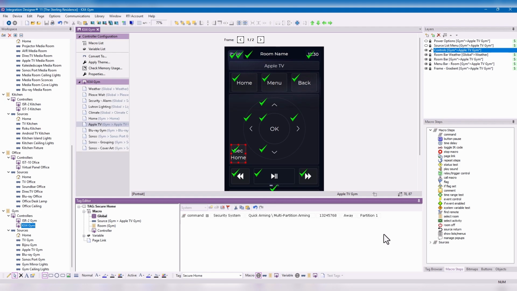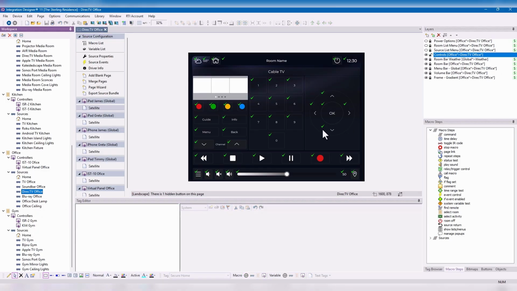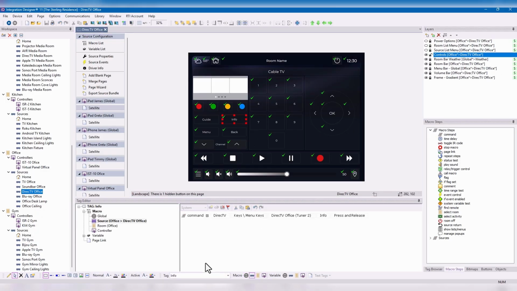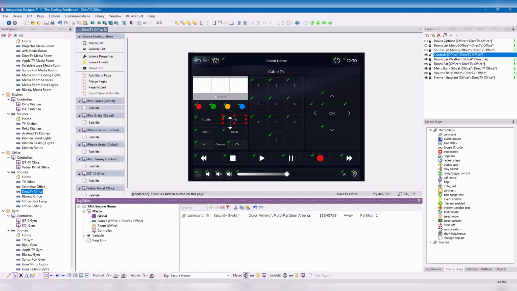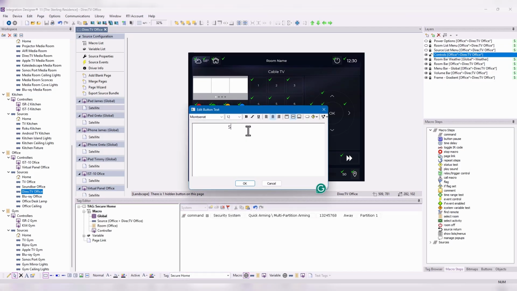And this button, you're going to put it all over the project file, in all these different rooms. For example, in my office, I'll put it on my Office DirecTV. And I'll just name this secure home. That'll populate there also. So now the client's got this everywhere. So big deal, right? You could have probably programmed this just as quick.